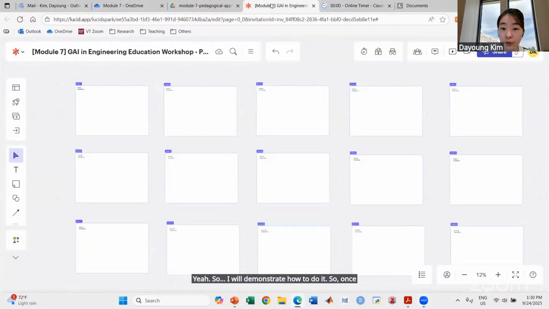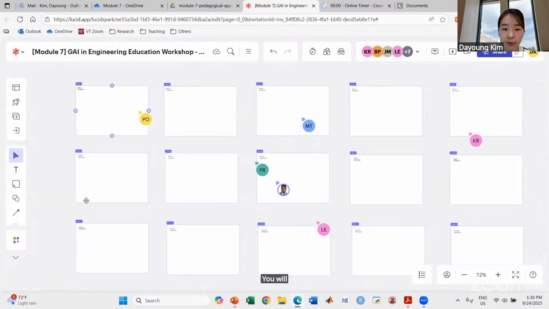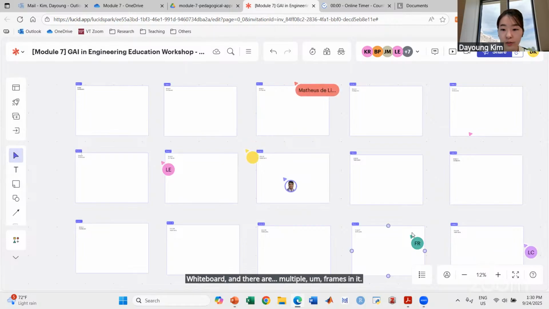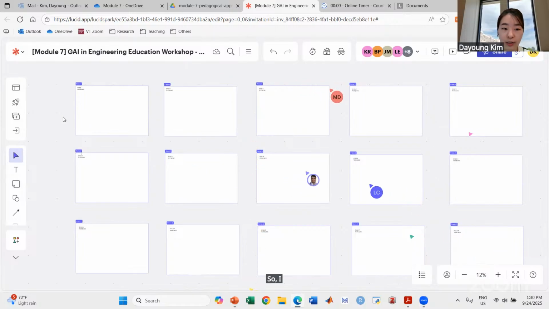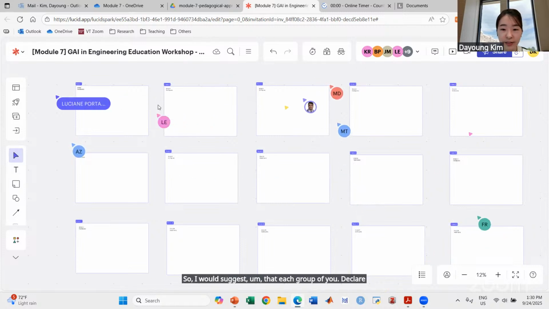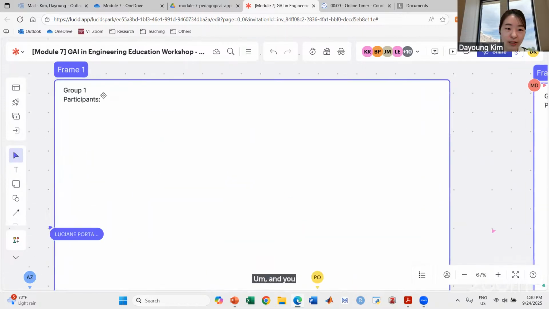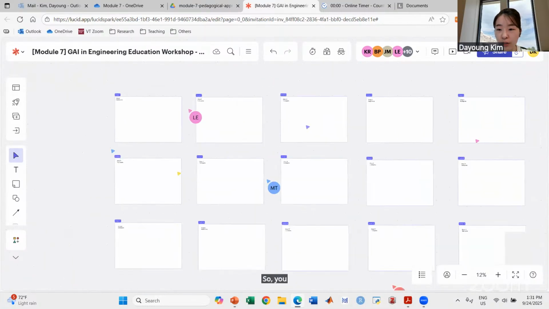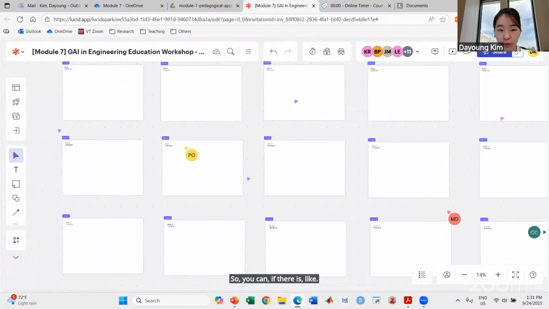Once you follow the link, you will be able to see this whiteboard, and there are multiple frames in it. I would suggest each group declare one frame, and you can do it by selecting one frame and adding your group members' names in it. If there is no leftover frame, you can create your own.